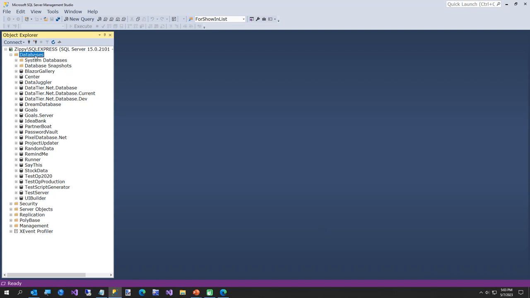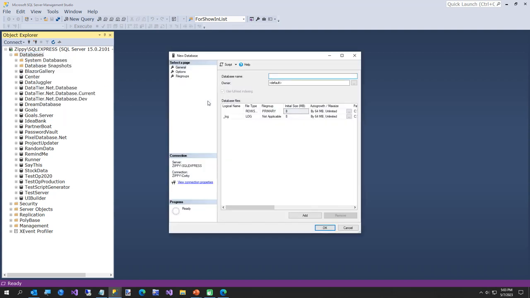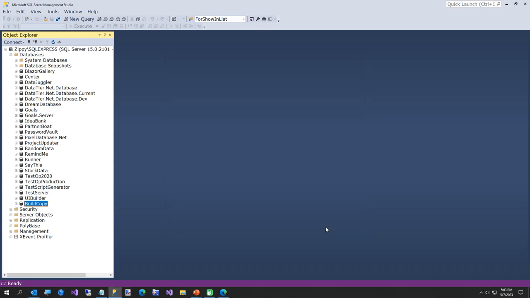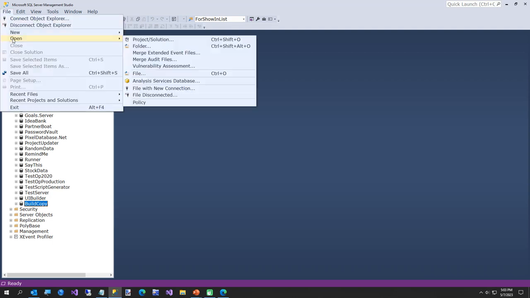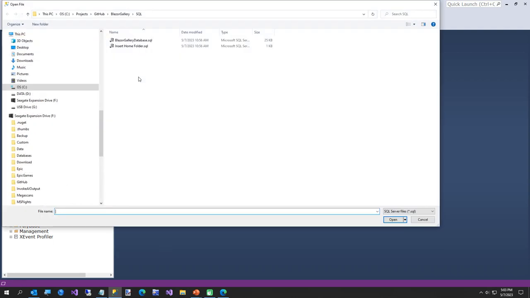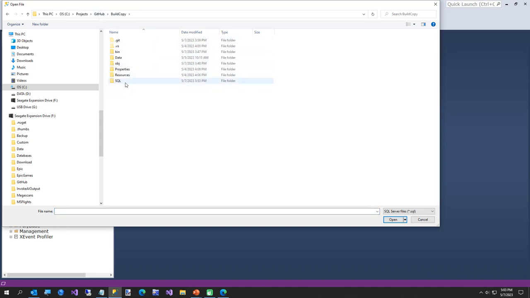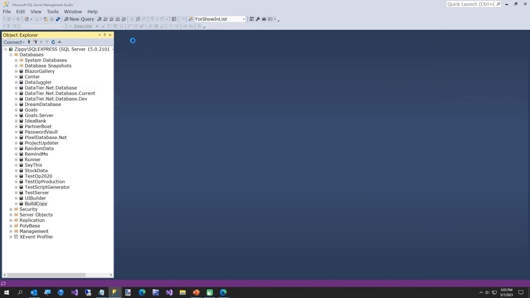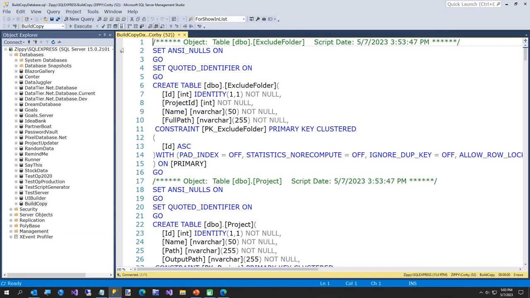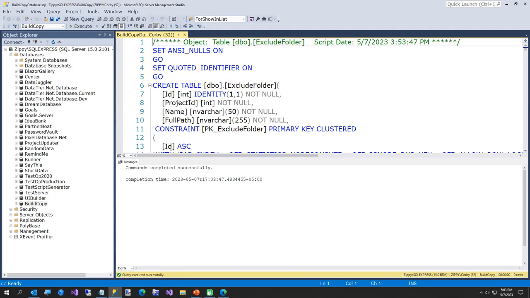Okay, so now we're going to create a new database called build copy. I know we just deleted it, but that's okay. And now we're going to open a file, and this file is in GitHub: build copy SQL, build copy database.sql. Hope it works. Okay, so now we have that.